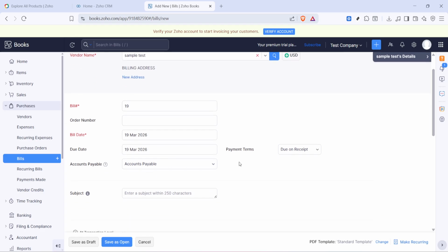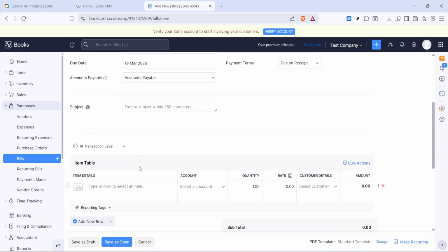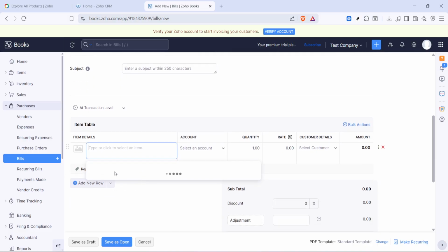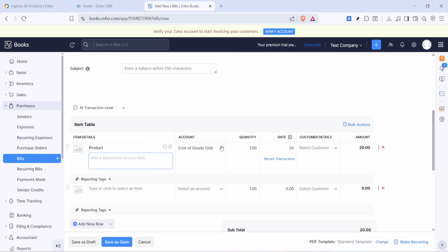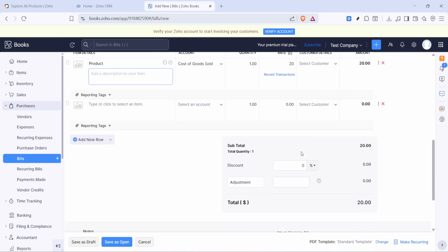After that, select the item. Choose the product or service you were billed for from your item list. When you add an item, make sure to confirm the quantity, rate, and any applicable taxes or tracking categories.